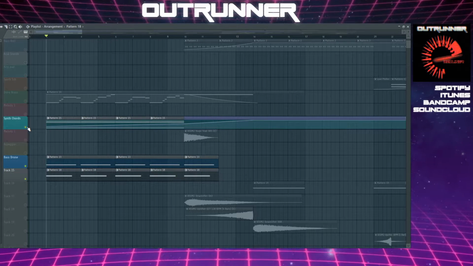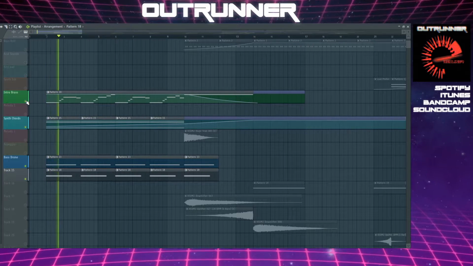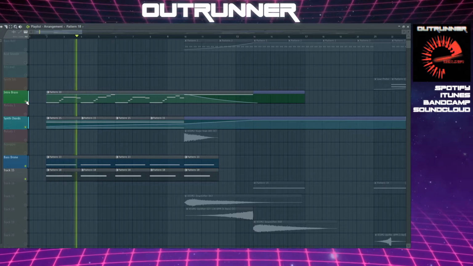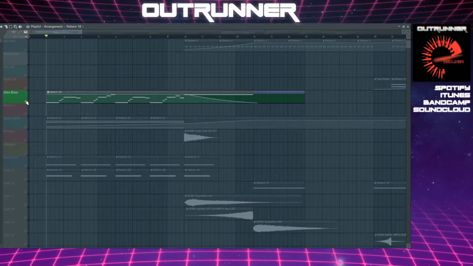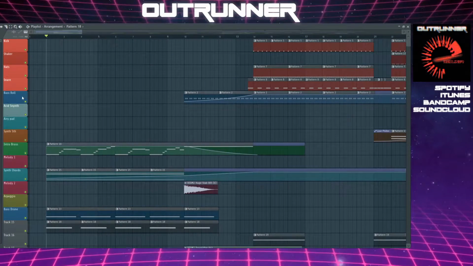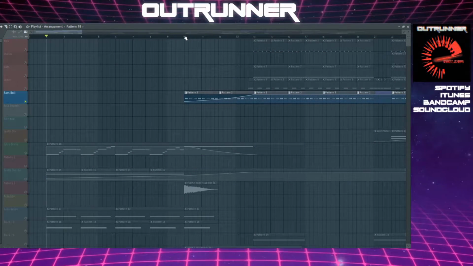It's got a nice feel to it, but ultimately it's just 3 elements in the track. Then when you add the intro brass as well, it's got a nice sound to it. Then we had the bass line up here, the bass roll. Again, simple, nothing fancy.